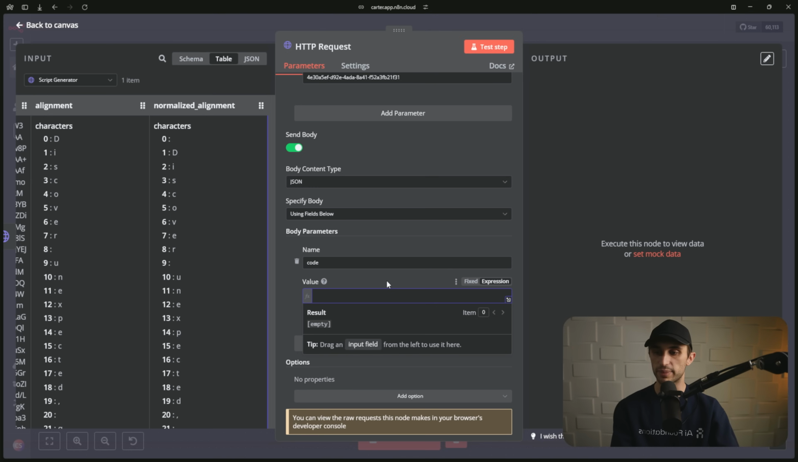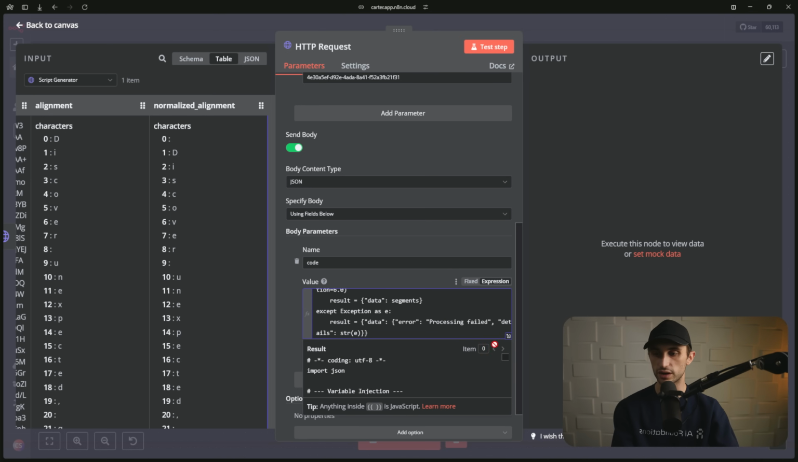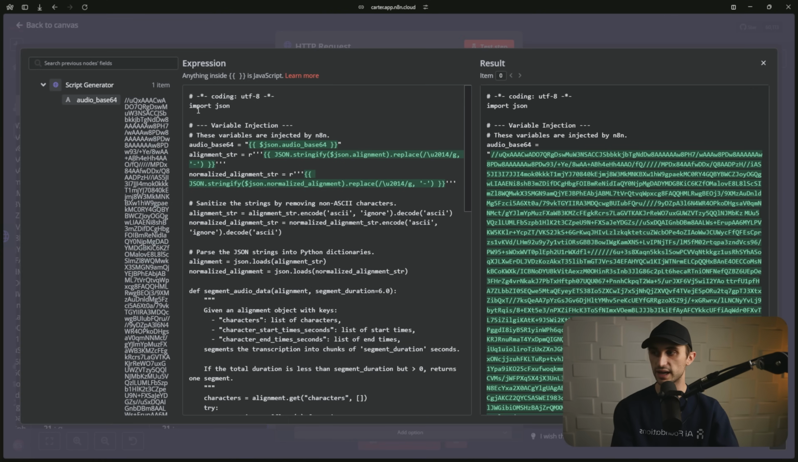So I'm just going to paste in my code, because I've already gone hard at work with this and written out some code with the help of ChatGPT. And it inserts these different variables. It inserts the audio base 64. It inserts the alignment string. It inserts the normalized alignment string.